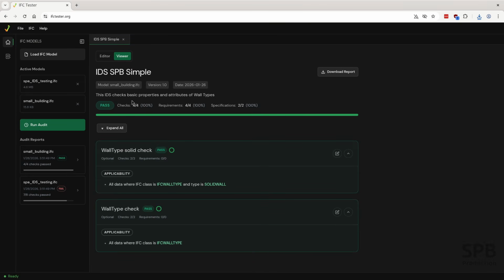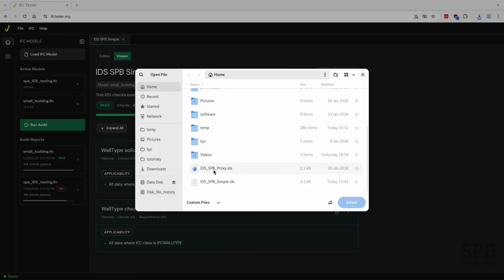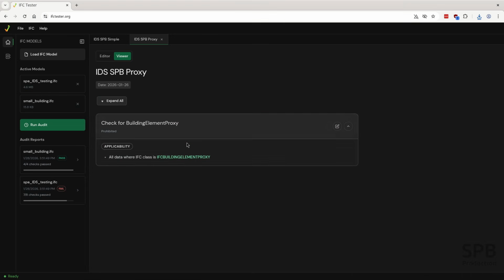Back in IFC Tester, you can also load several IDS files at once. So if I open another IDS file, this one, proxy, which checks for proxy objects, I can load several IDS files and switch between them on these tabs, but I cannot run two IDS files against one or several IFCs. When I'm running audit, it's always running just one IDS.